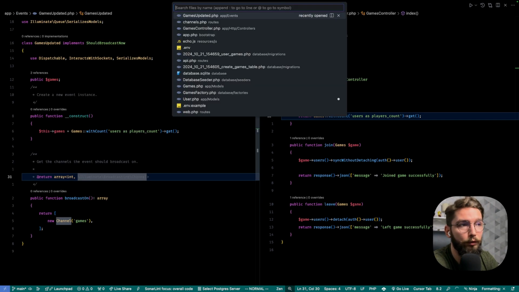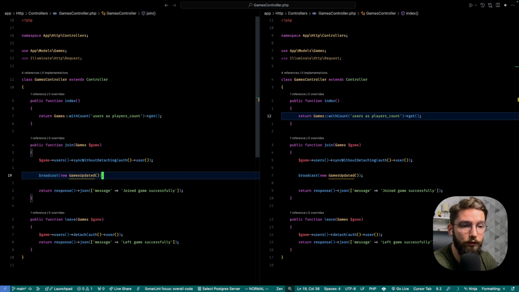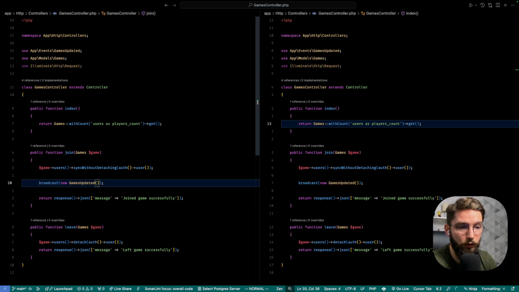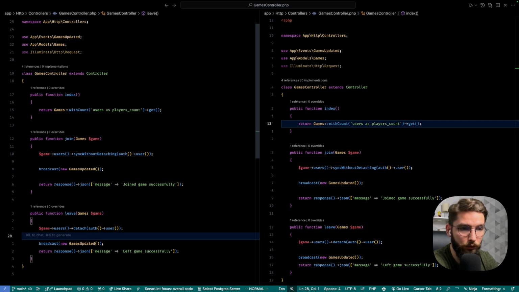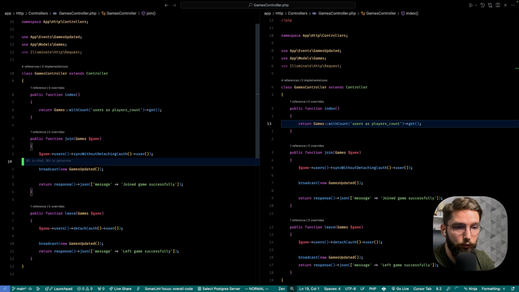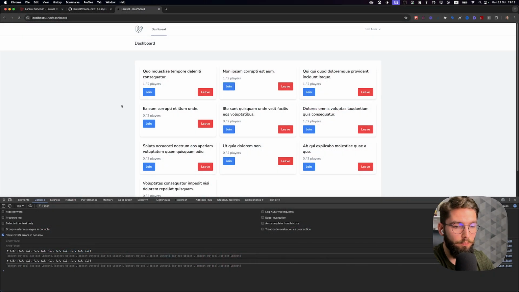And now we want to go to the games controller, and within this, let's do broadcast and new GamesUpdated. We can just import it. Okay, GamesUpdated, and we will also broadcast the GamesUpdated here. So I think this is all of the setup from the backend side. Now we need to go and run this on the front end side. To do that, I'll go and check if everything is working correctly. Yeah, it seems like it's working.